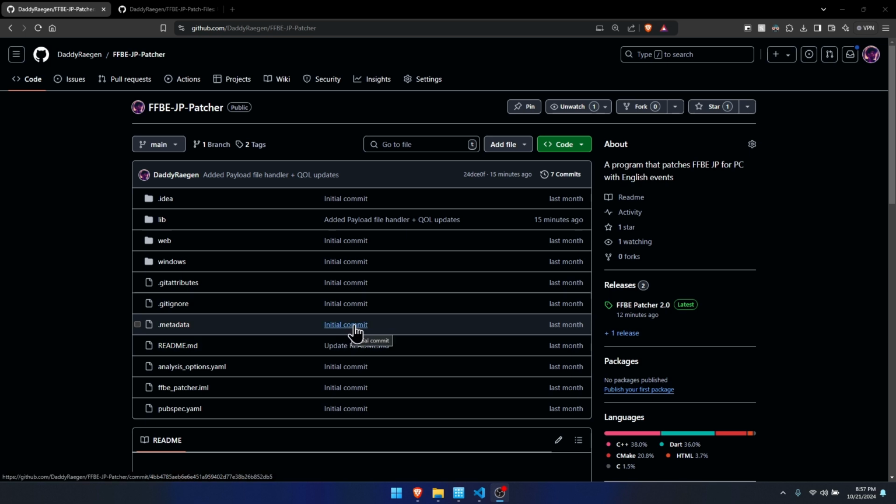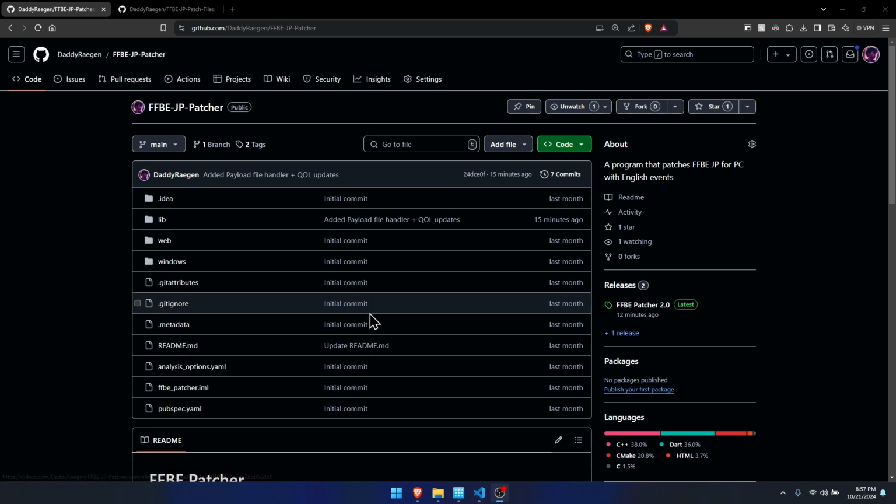Now apologies, I do have a bit of a cold and I do have a cough drop in my mouth, so I want to try and get all of this done before it finishes and I start coughing as if I've just contracted the plague.